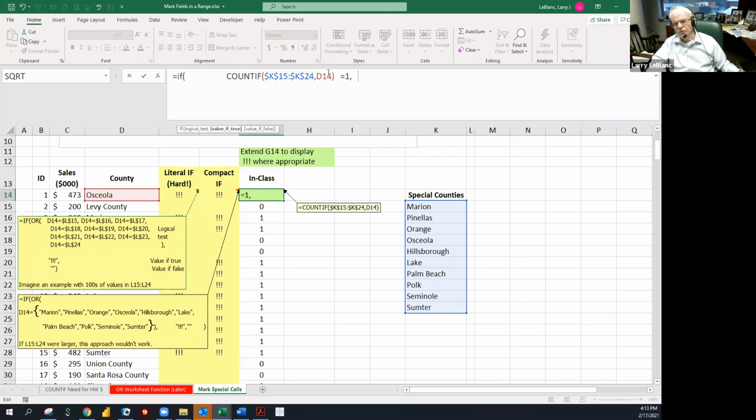What's the value if true? If the count of the number of times Osceola appears in the list is equal to 1, I want it to display what? Quote, 3 exclamation points, quote. Yes, indeed. And if it's not in the list, I want it to display quote, quote.